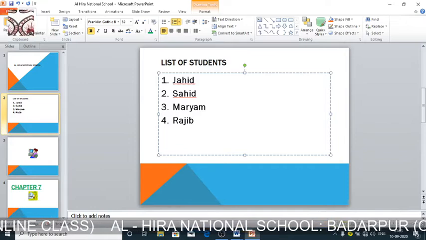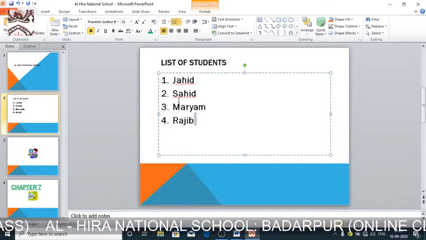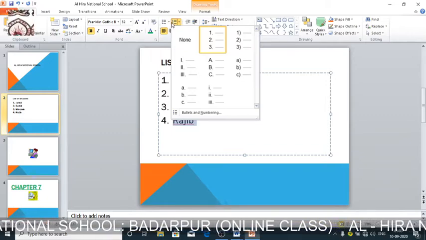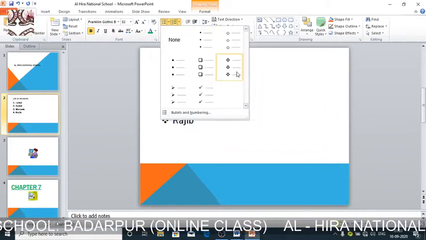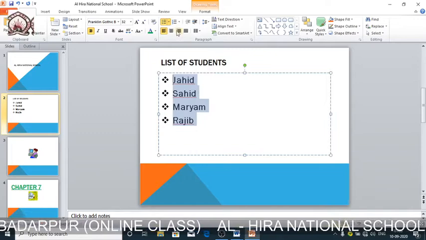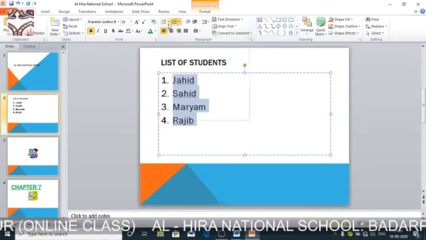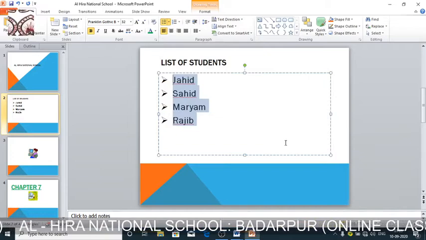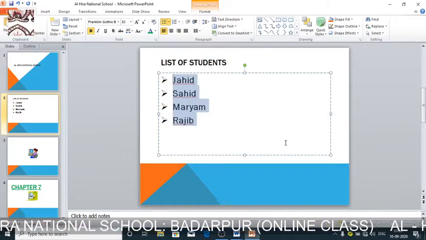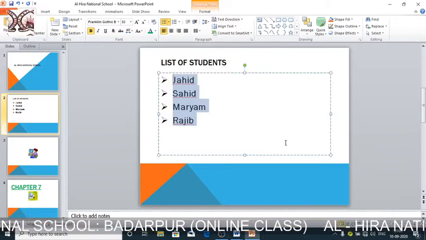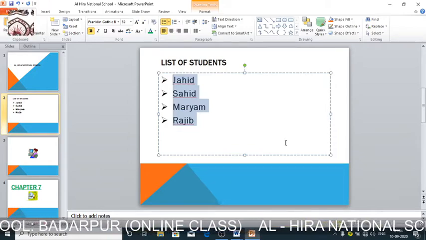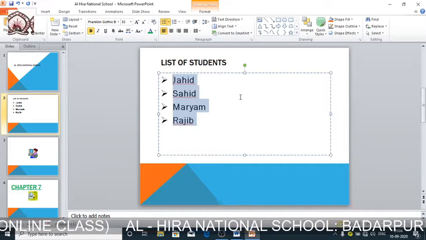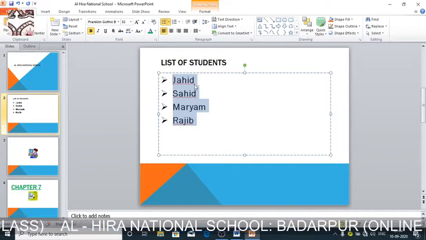Suppose I am writing Rajiv. Or we can also give another design. You can see the bullets are there. We can use the bullet style also. Suppose you can give this design, so you can give any design. So these are some professional looks we can add to our slide. We can also set a picture as a bullet. So how can you do this?